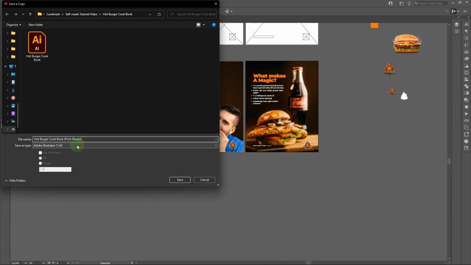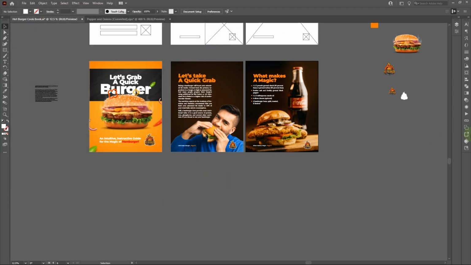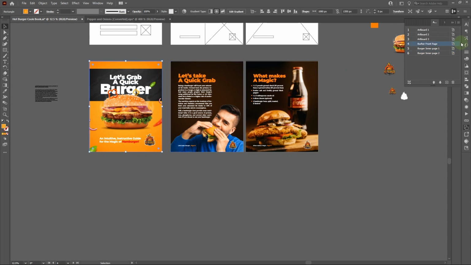So come to Adobe Illustrator here, drop down, select PDF. Okay, the range. If you're confused, because we have only 6 artboards, 1, 2, 3, 4, 5, 6, it's going to be from 4 to 6. But if you are confused, there's a way around it. Just come to your artboard here and select this artboard. As you can see, this is artboard 4, this is 5, and this is 6. So it is 4, 5, and 6.